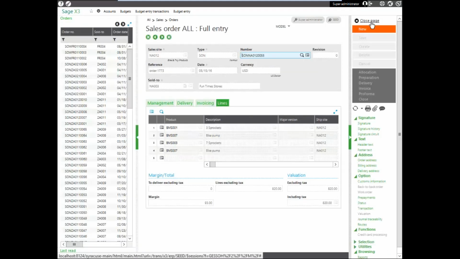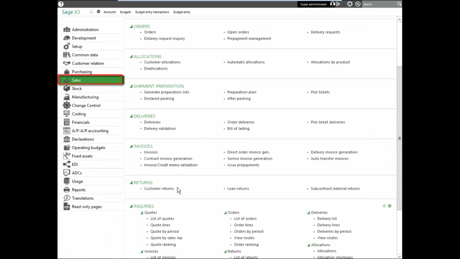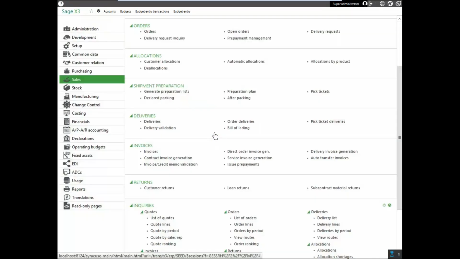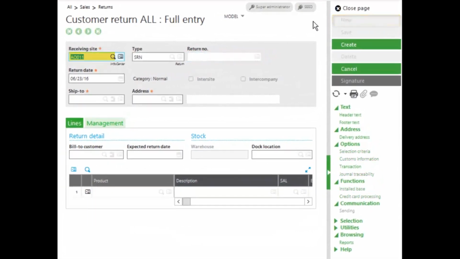But when the customer got the order, they realized they ordered too many bicycle pumps, so they would like to do a customer return. To enter in a customer return, we select the Customer Returns function under the Sales menu. We'll select the All Full Entry Transaction Entry screen. We'll create a new customer return. Enter in the receiving site, which is NA012.